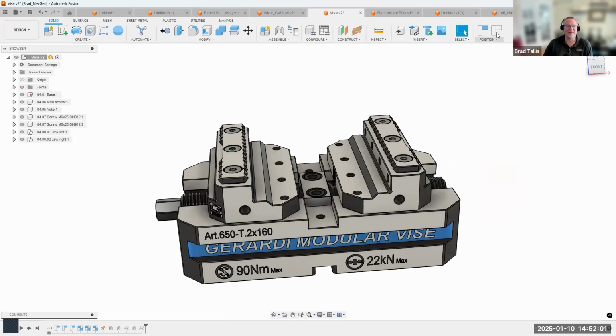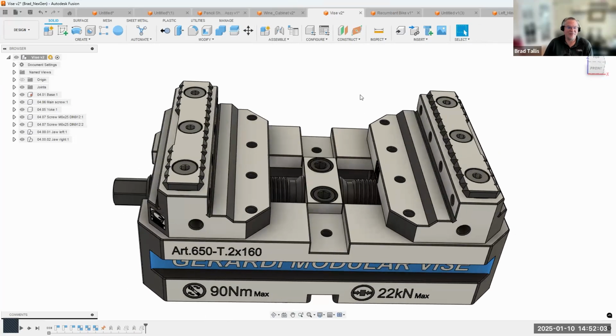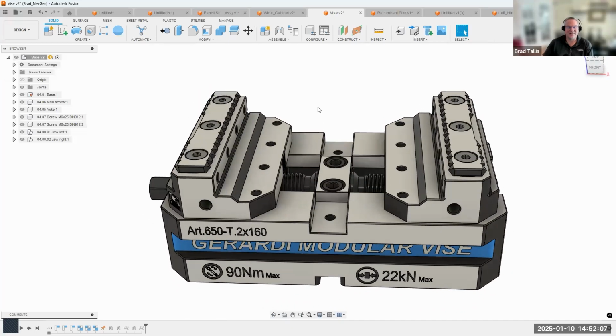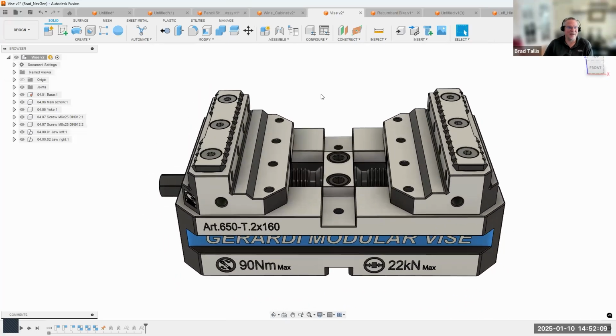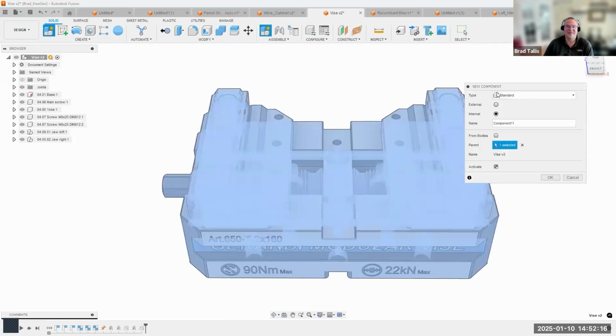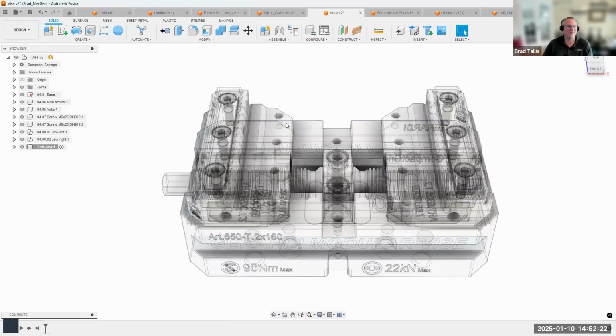It's got some joints and stuff like that. And I want to create some soft jaws that are going to hold something in here. And this is going to be the top down design. I want to create a part really quickly. So I'm going to come in here and say new component. It's going to be internal. I'm going to call it soft jaw, like so.